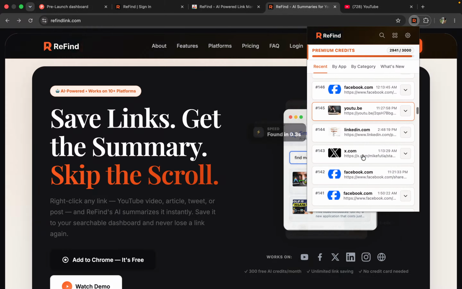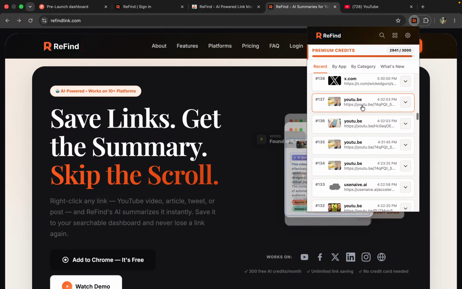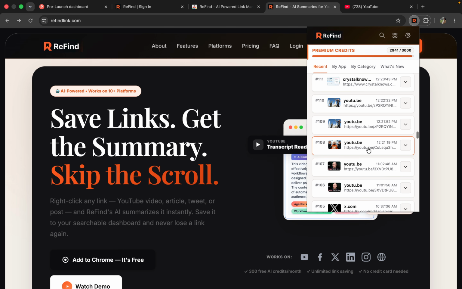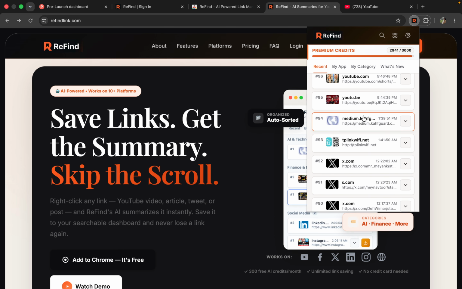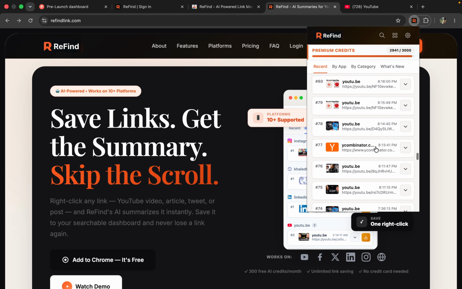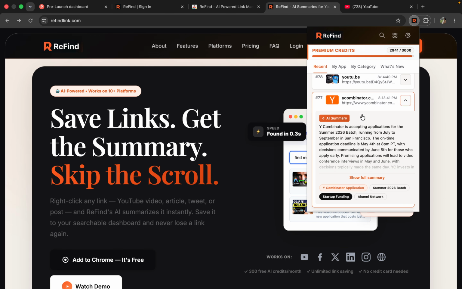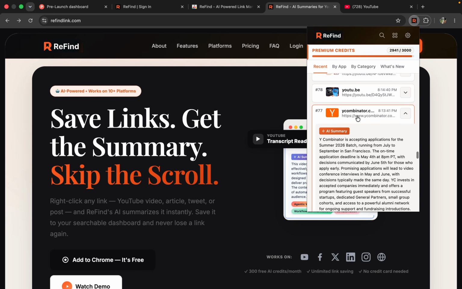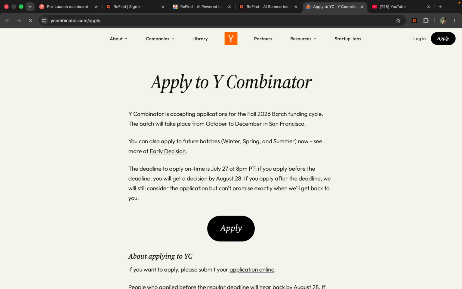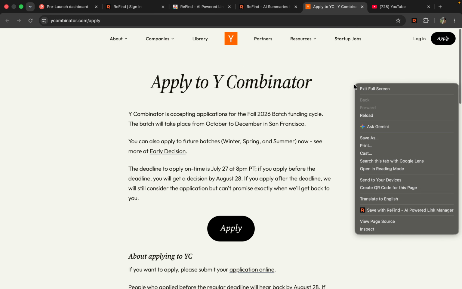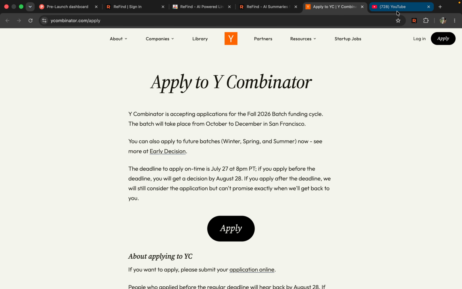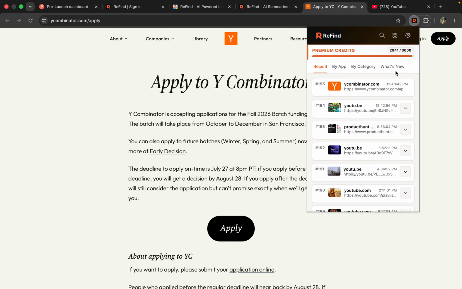But all the social media, LinkedIn, Facebook, and also websites, as you can see, this is a website, and it will give me a summary of that website if I click on it. Okay, this was the thing that I saved. So for websites, you can right click with your mouse or trackpad, and you will see this option, save with ReFind AI powered link manager. If you save with this, your link will be saved here forever.